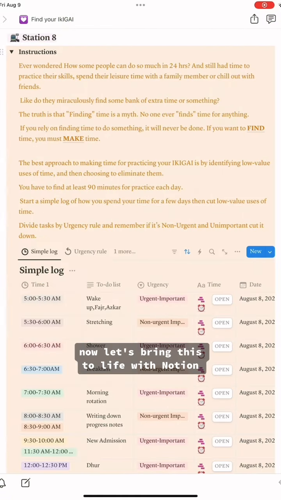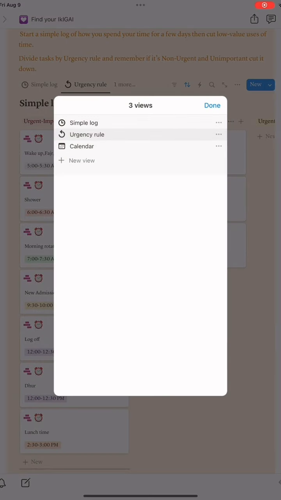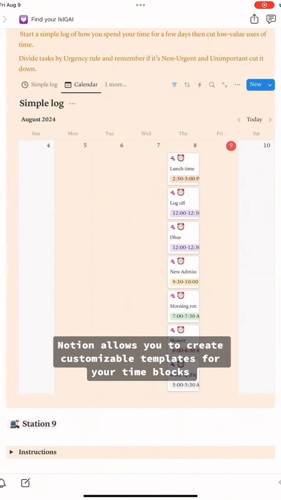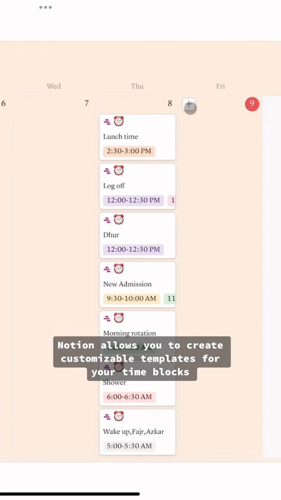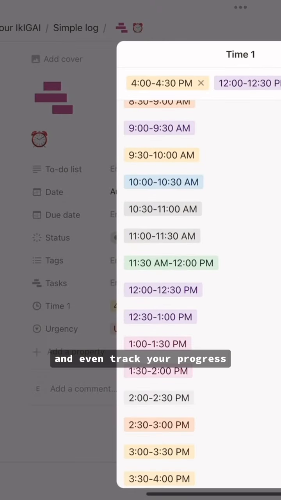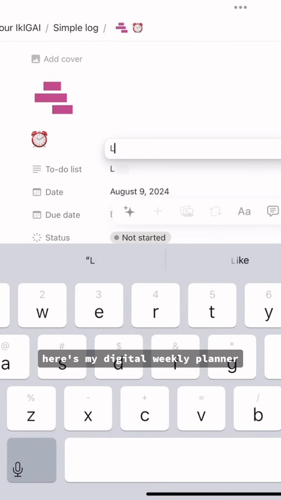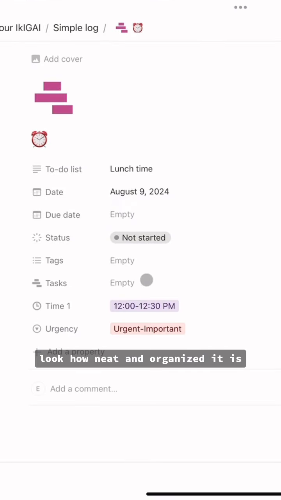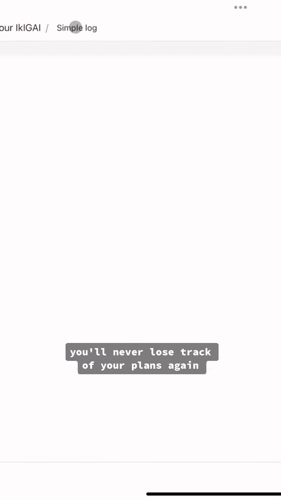Now, let's bring this to life with Notion. Notion allows you to create customizable templates for your time blocks. You can add tasks, set deadlines, and even track your progress. Here's my digital weekly planner. Look how neat and organized it is. You'll never lose track of your plans again.